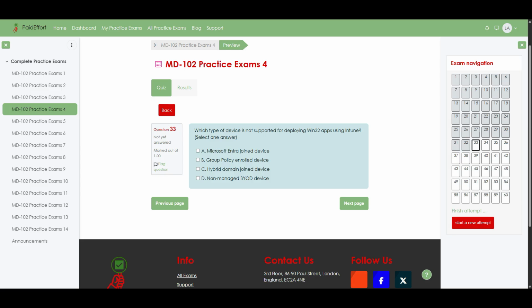Question 33. Which type of device is not supported for deploying Win32 apps using Intune? Select one answer. A. Microsoft Entra joined device. B. Group policy enrolled device. C. Hybrid domain joined device. D. Non-managed BYOD device. The correct answer is D.